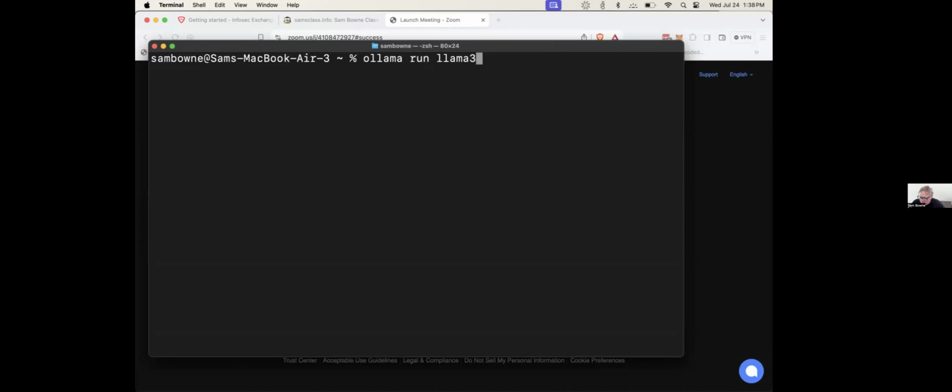So I'm going to run Llama 3 on my Mac M1, and we'll see how it looks here. The Mac M1 runs the Apple ARM processor, and it is much, much faster.